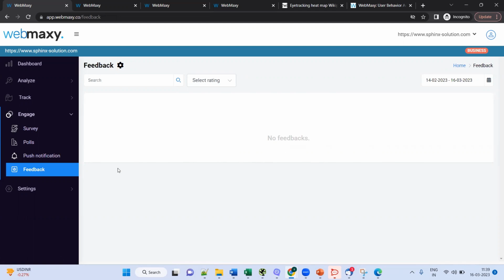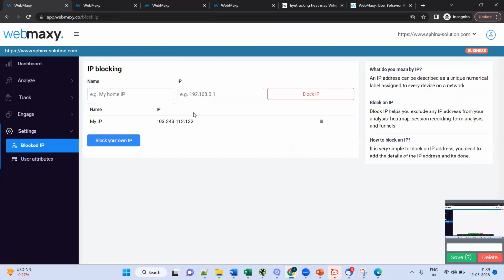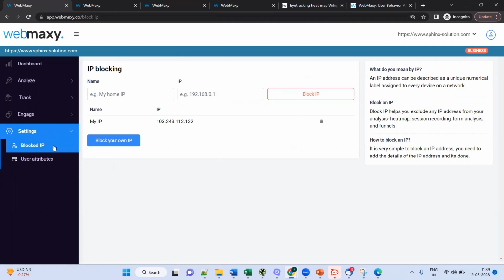Moving on to the last feature of this tool, which is blocked IP. This feature is very good in case you don't want your data to be tracked. You can block the IP address of your employees so that their user sessions and their data is not tracked in heat maps and user sessions. This is a very simple feature. You just need to add the IP address and the name, and you can block it.